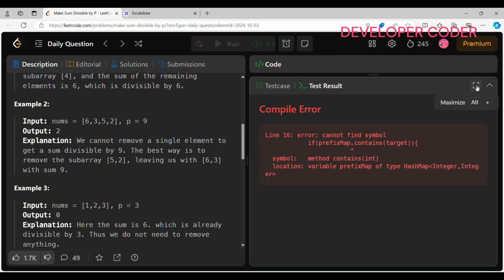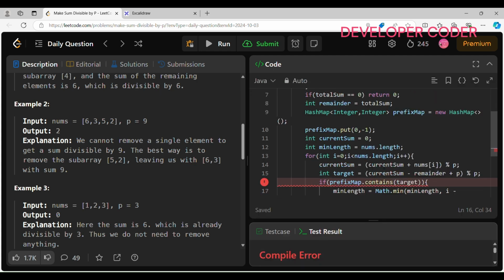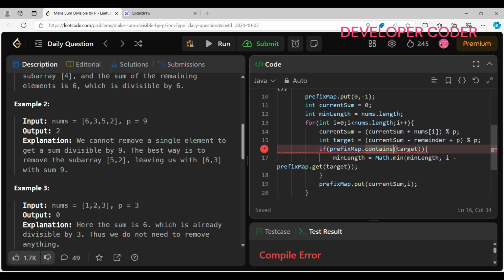Then we will try to fix that. Prefix map dot contains key is missing now. I need to add the key as well here. Prefix map dot contains key now. I was checking for key. Okay, now let's run it.